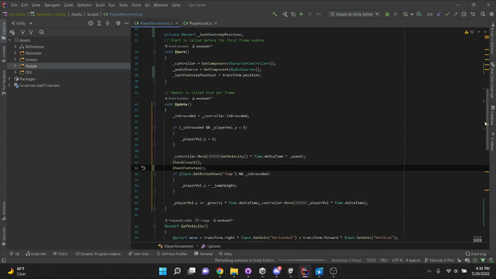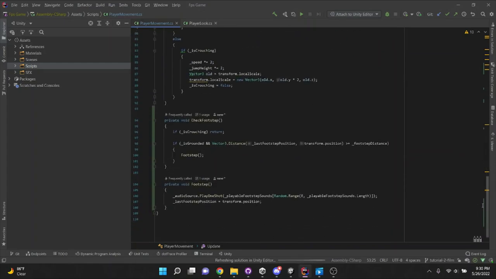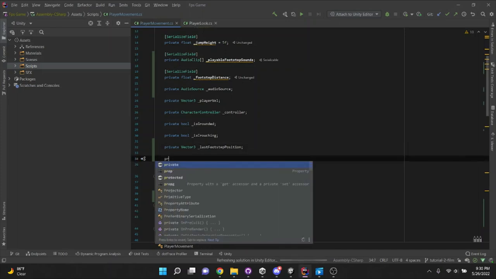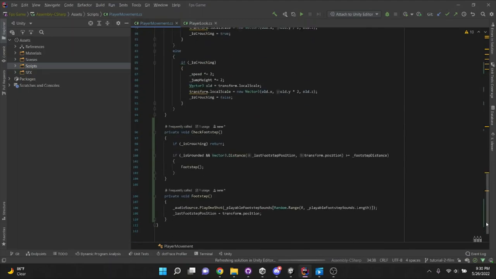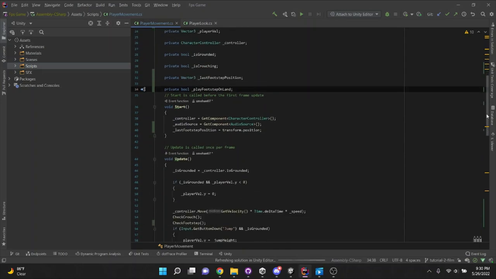So that's all for moving on the ground, but in the air, if we jump and land, we're going to want to play a footstep as well. So how can we do that? Well, we can have a variable, a private bool, and we're just going to call it play footstep on land. Now, how are we going to handle this? Well, in this player movement script, this variable can be changed at any time.